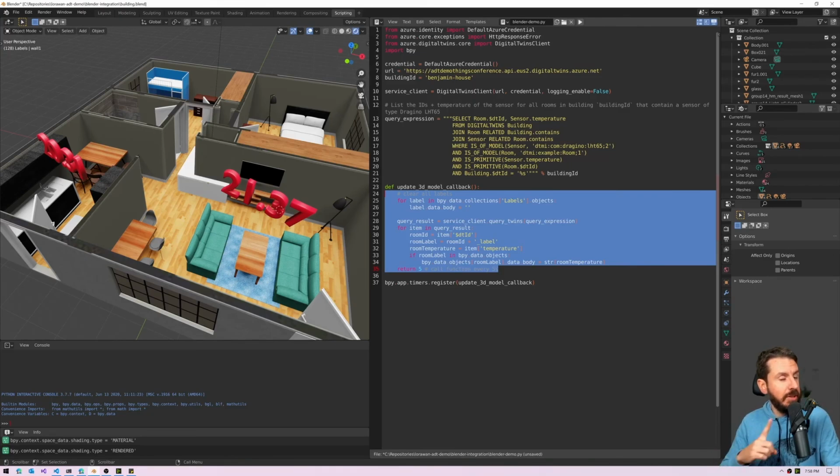And something interesting about the query, as I mentioned in the intro, is that at the end of the day, what we're going to display is not the temperature of the sensors, right? We're going to use the graph to ask, at a given point in time, where is the sensor? Let's make a query for finding in which room the sensor is. Let's get the temperature of the sensor and let's make that the temperature of the room. So that's what we're doing.